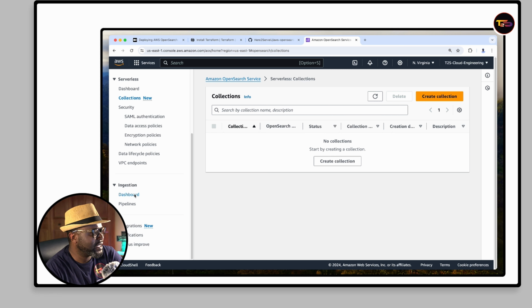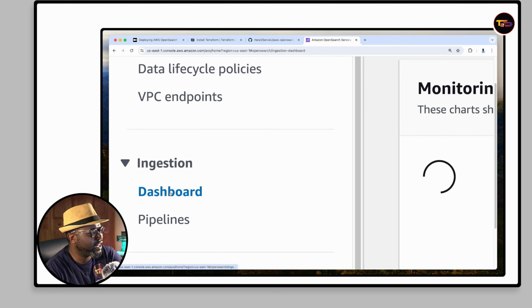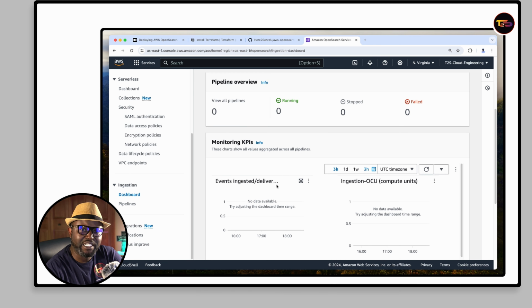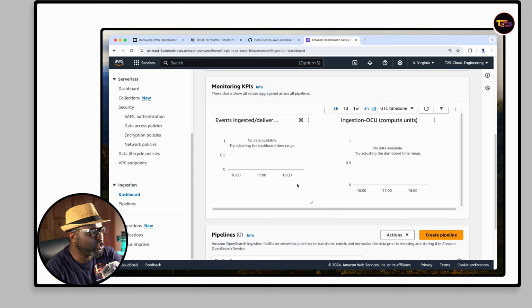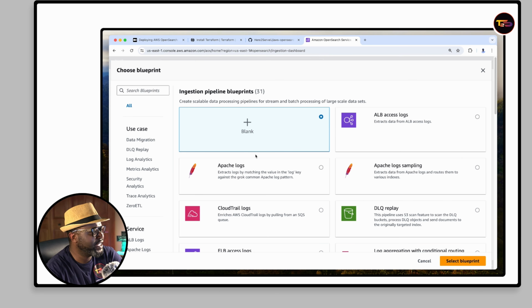The next section here, you have ingestion. So you see here, this is where you decide what kind of data you want to ingest and put into your OpenSearch here. You can do that by creating a pipeline. So if you click pipeline, create a pipeline, you're going to decide on the ingestion pipeline blueprint. We have several here that you can use, or you can create a blank one.